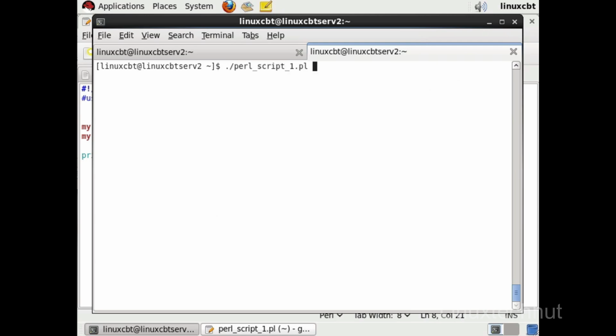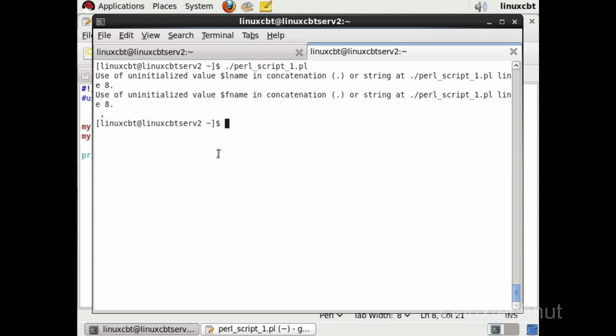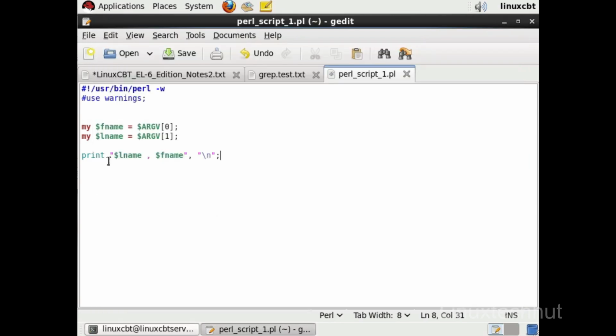That means we can try to run the script. Now let's see what it likes or doesn't like. Use of uninitialized value, lname, concatenation, line 8. So let's see what's going on with line 8. It syntactically is correct, but it doesn't like the way things have been set. Let's take a look at what's happening here.